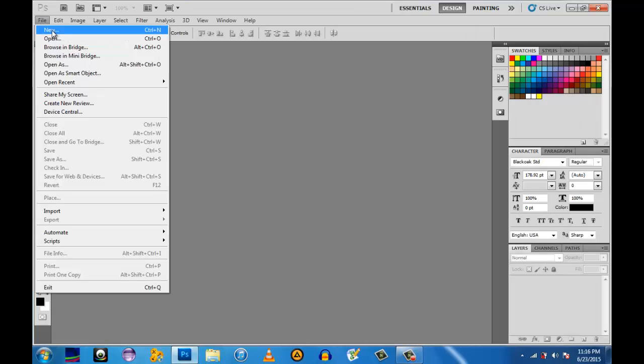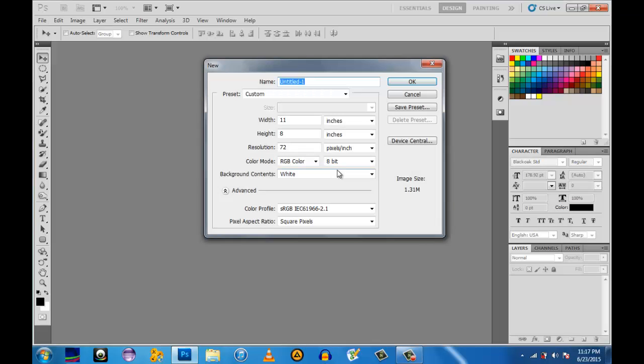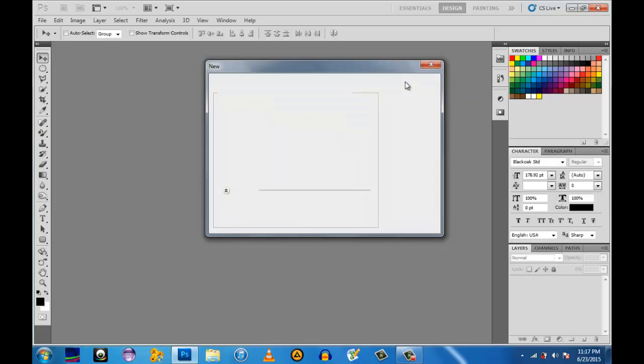So I click File, then New. That means we have a new layer, a new background. It will give us the settings or the size of the layer that you want to make. I have 11 as the width and the height, but it's up to you to change the size of your background. I just choose those numbers. So let us click OK. Okay, I have it there.